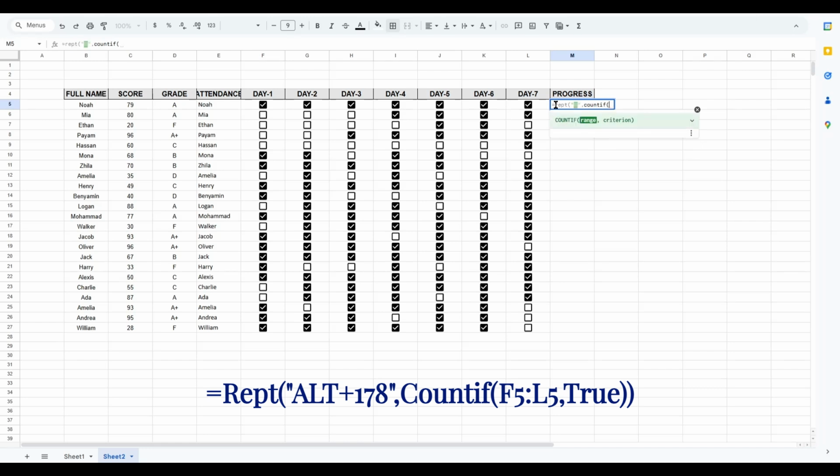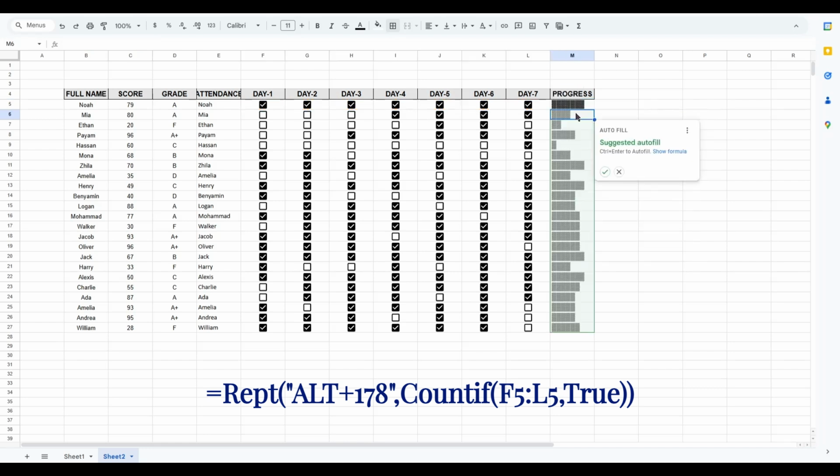Select the range of cells you want to track. Add a comma, type TRUE, then close the bracket. Finally, close the outer bracket to complete the formula.